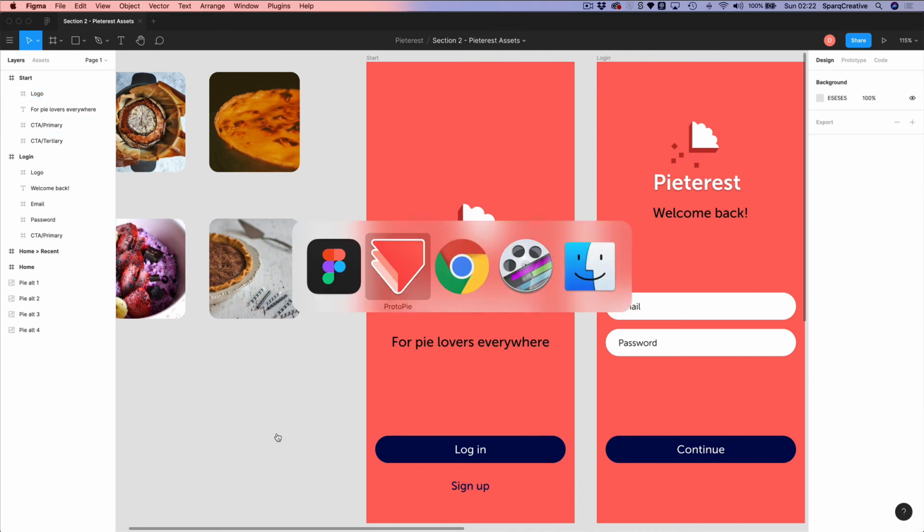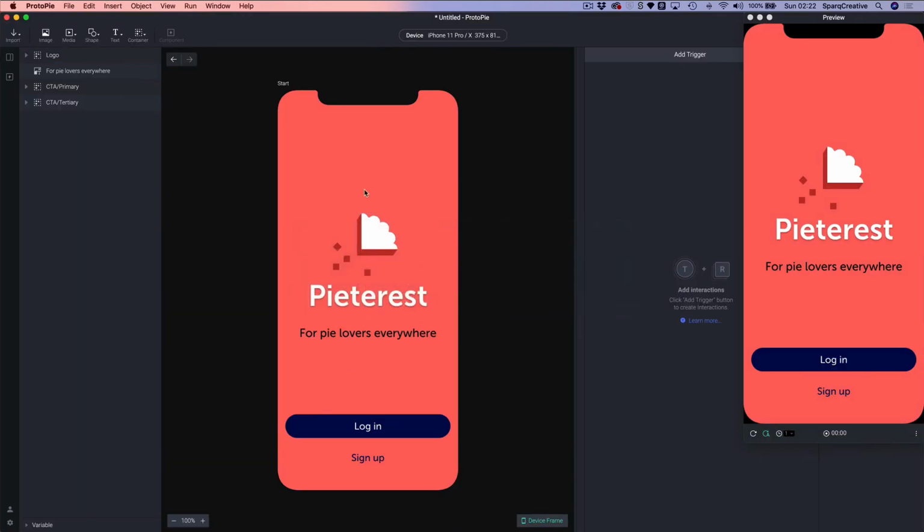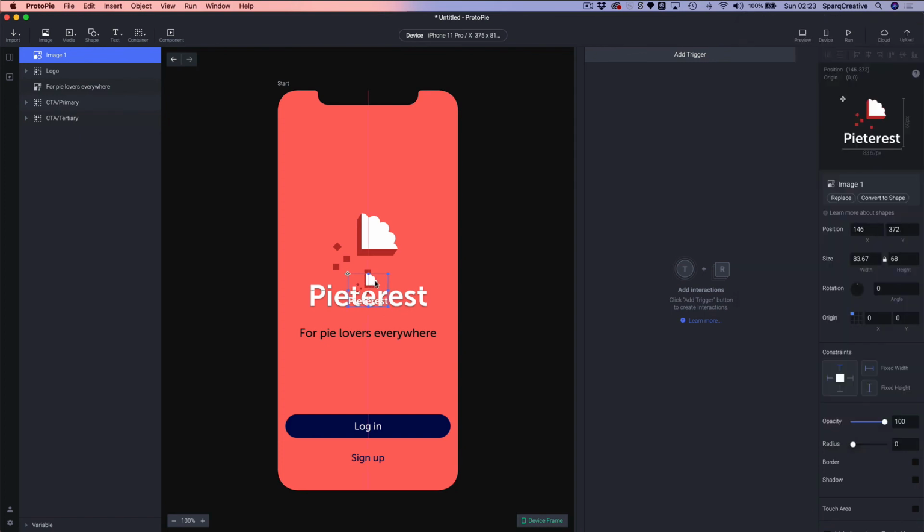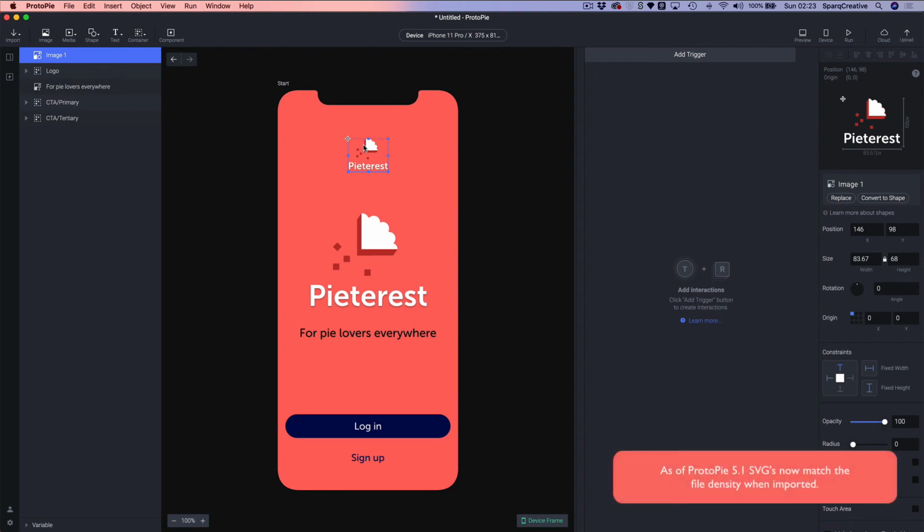Okay, so let's skip back to ProtoPie, and we're just going to do a regular paste here. So Command V, Control V if you're using Windows, and you can see we've got our logo, but you can see it's much smaller. And this is because we've got this pixel density thing going on. So our current iPhone 11 is at 3x, but SVGs, because they're resolution independent, they don't really have a pixel density. So ProtoPie just brings them in at 1x. So effectively, in our current screen, it's a third of the size.